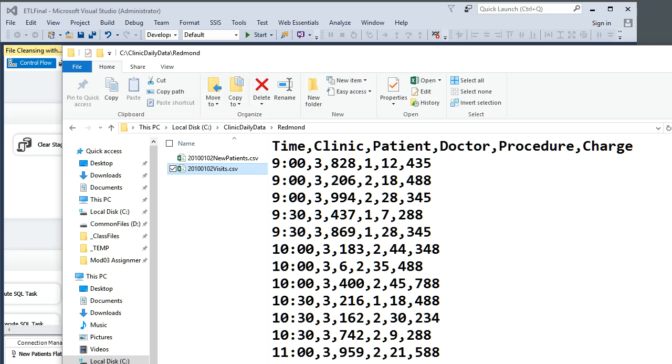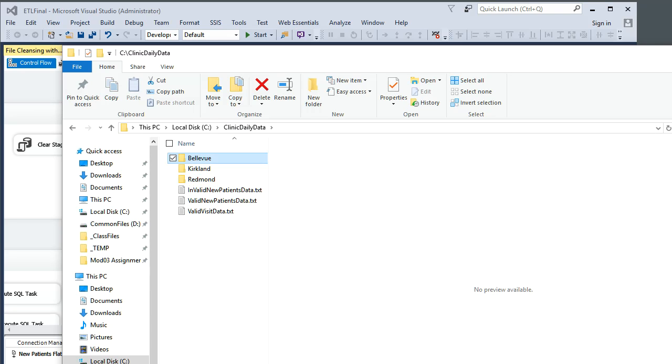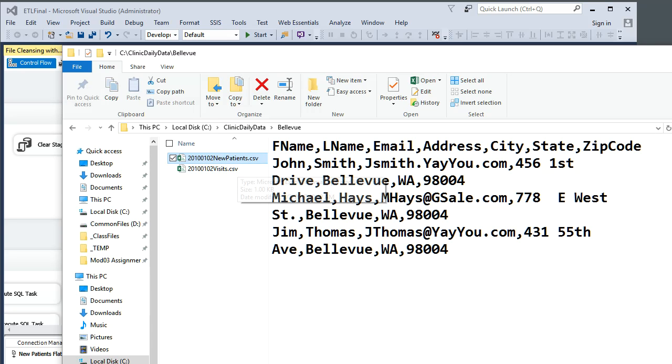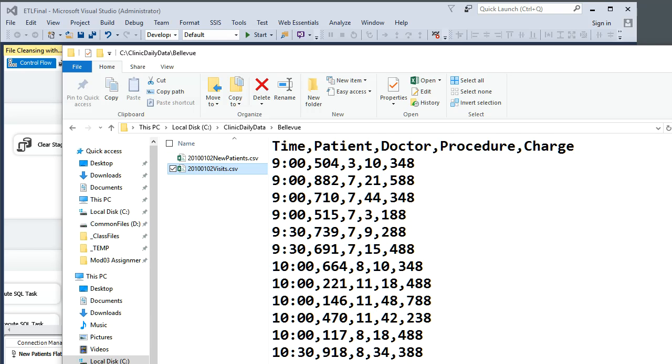In addition to that, the visits file tells when a patient came in for a visit, which doctor they saw, and what procedure they had done. It should have time, clinic, patient, doctor, procedure, and charge. But unfortunately, Bellevue again is kind of not keeping up with the rest of the team here, because if you look at their visits, they're missing the entire column of clinic ID. That needs to be resolved.